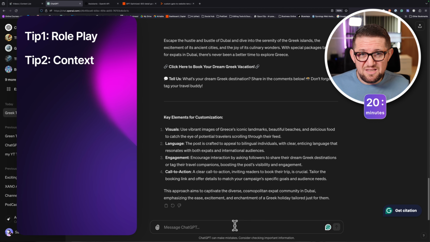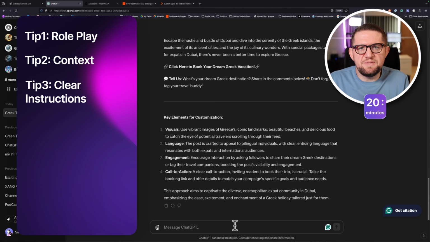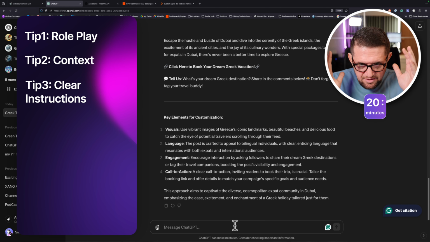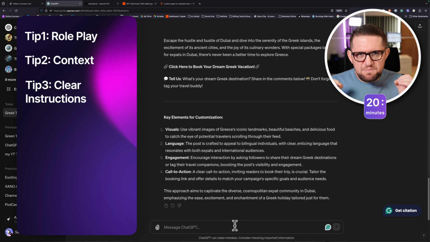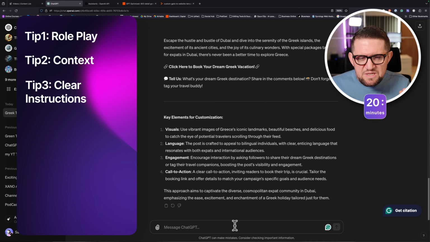Now, the third tip to follow is give it clear instructions. Sometimes the way you write it, especially if it's a big prompt, it might dilute what is fundamentally the task you're asking ChatGPT to deliver. So make sure, recommended at the end of the prompt, to give it a very specific and clear task to do for you.